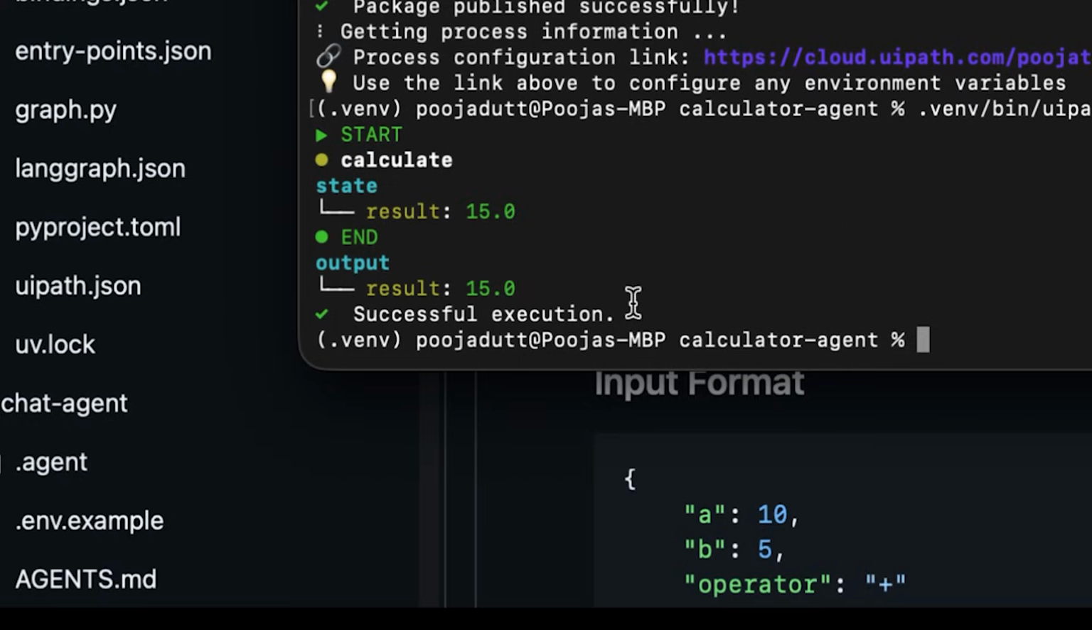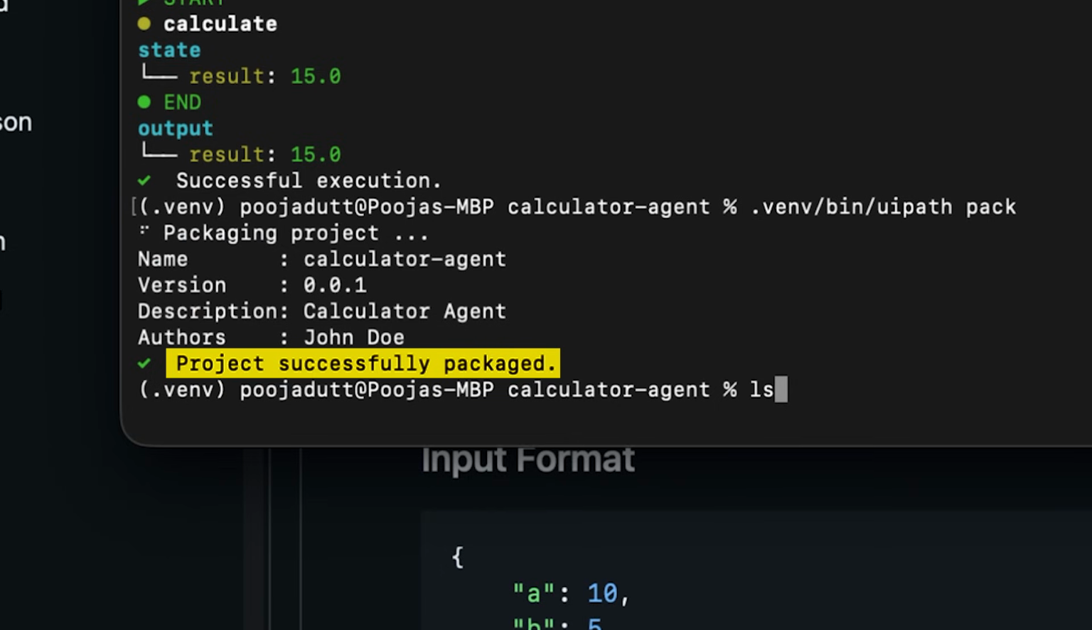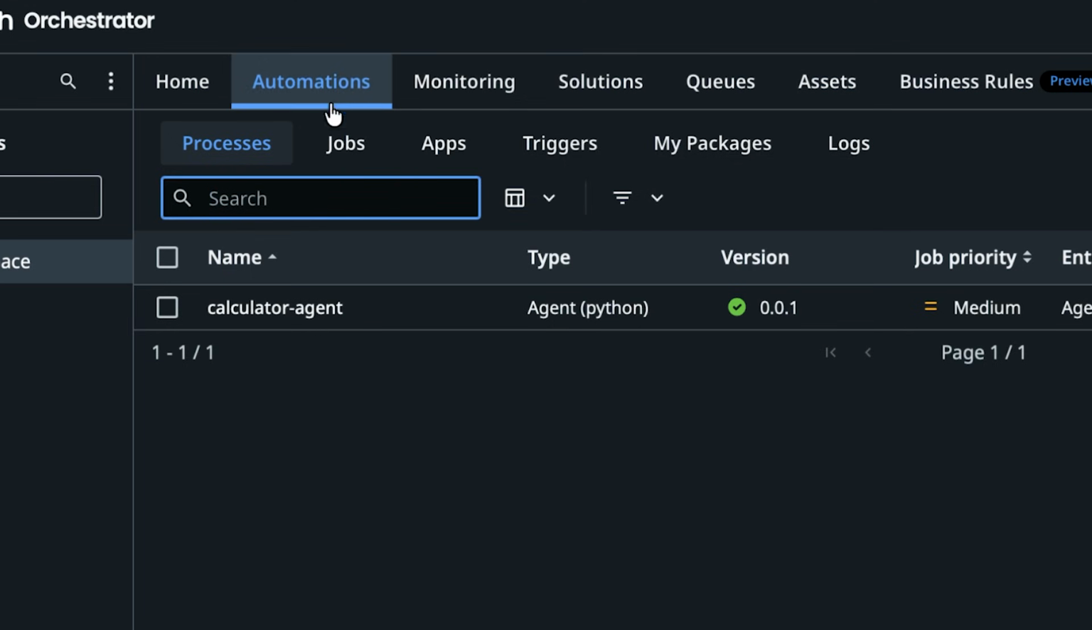Okay, so this part of the video is one of my favorites. I'm going to show you to call out the many ways UiPath helps you get started with AI agents. So they have a bunch of templates in one of their repos. You can use that to pack it into a NuGet package, and then you can publish and deploy it to UiPath and even run it as a job. So let's get into it.